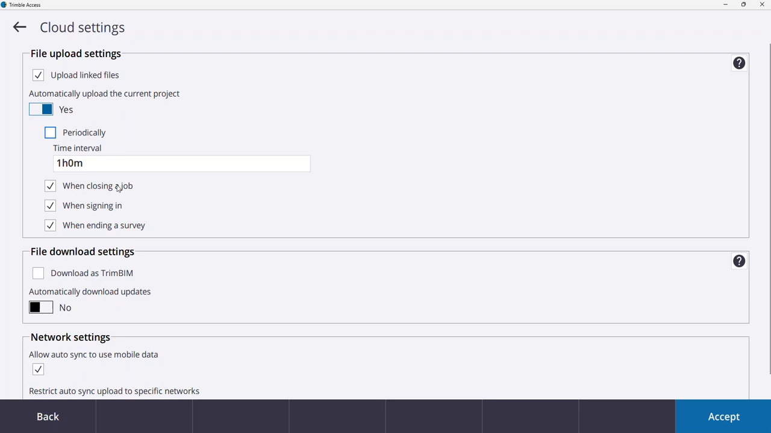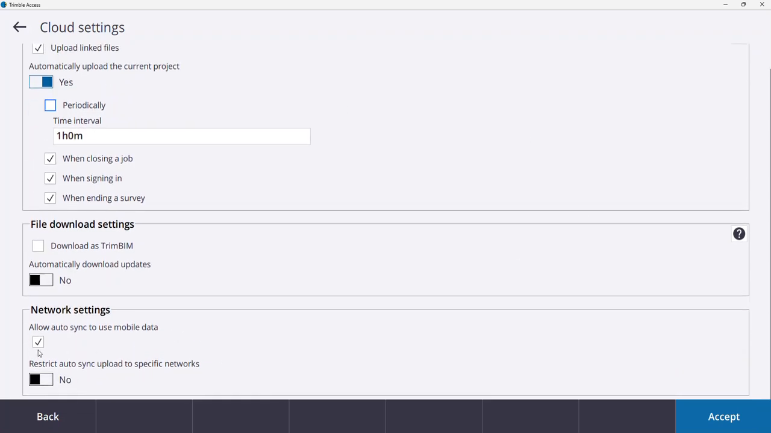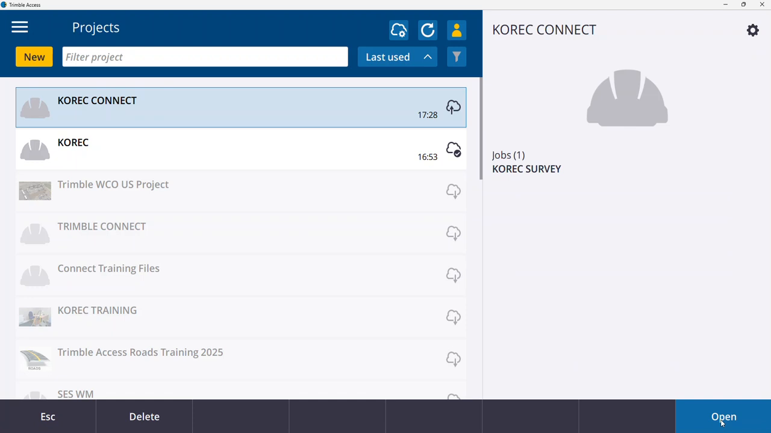For me, I actually prefer when I close a job or when I end the survey. As soon as I close that job or end the survey, especially ending the survey, that data is synced, so I don't have to manually force the upload. I also have when signing in, so if I forgot to upload some data, the next time I sign in it gets uploaded. But these of course are user preferences. Down below as well, if I want, I can allow it to sync using the mobile data, the same in the unit, but if I prefer, I can untick this so it'll only sync when I have Wi-Fi or some sort of different internet connection to my SIM.